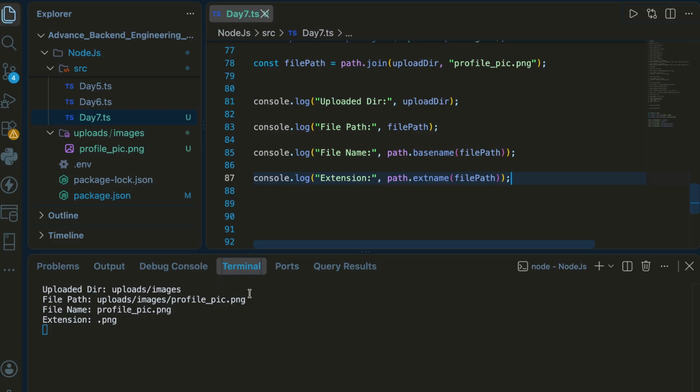Now we have a proper file path and we can easily extract the different parts from it whenever we need them. And this becomes especially useful when we are working with file uploads. Later in this course, when we work with Cloudinary and other backend functionalities, you will see how file related concepts connect together. Now let's combine what we have learned today into one small example.